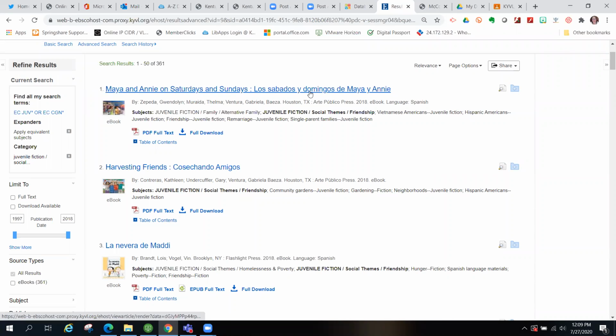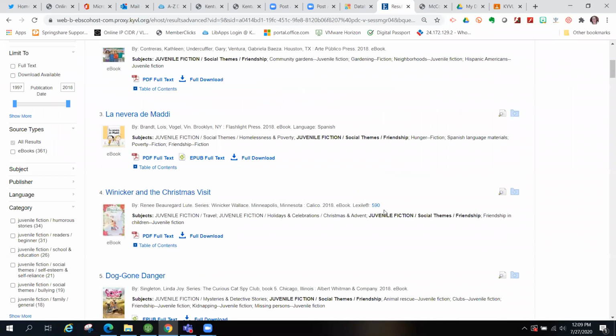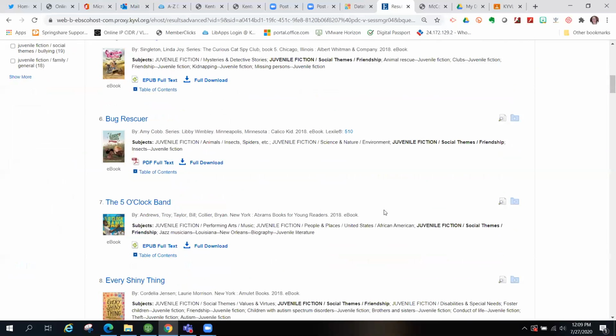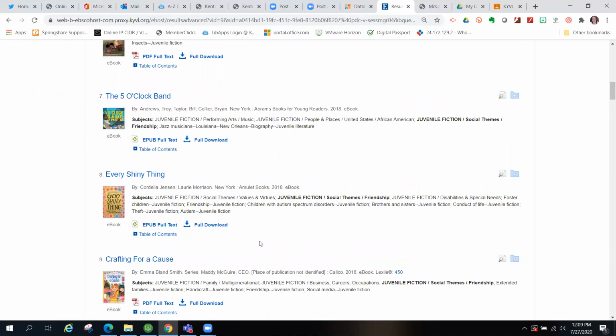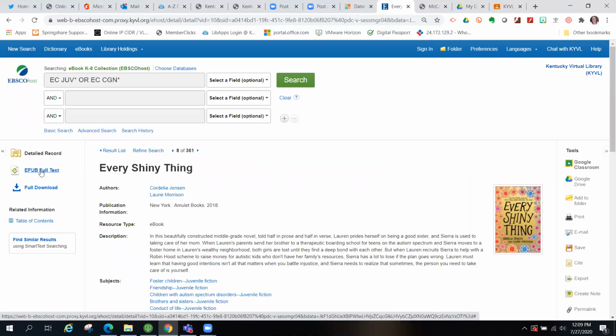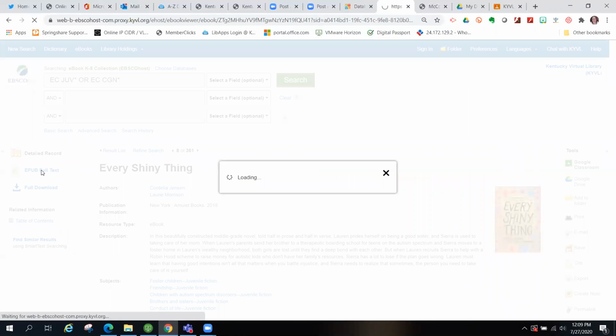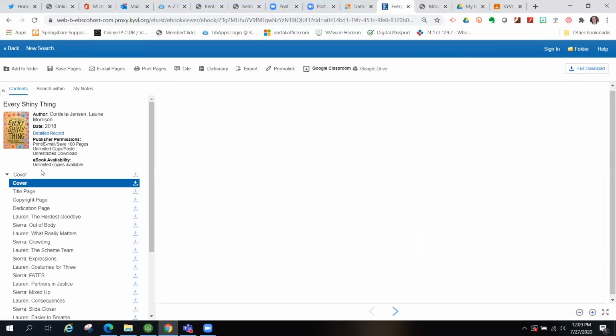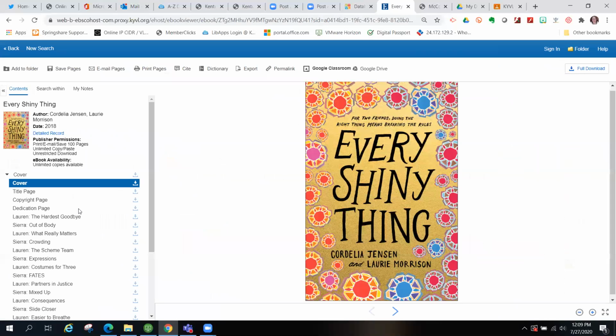We've got some bilingual books. And this one's catching my eye. Friendship, children with autism spectrum disorders, brothers and sisters, autism. And then I can get the full text. There's not a PDF of this one. It just depends on the publisher, the source of the ebook.